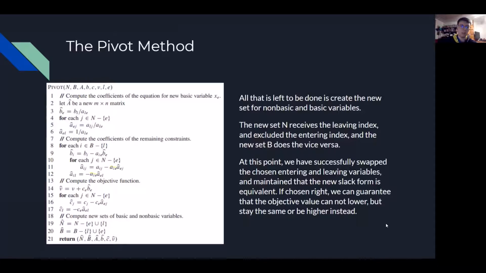And then once we get through that, all we have left to do is to generate the new sets. And to do so, we take the old one, we remove the entering variable from the set N, and then union it to add the leaving variable. And then for set B, we do the same thing, but vice versa. We take out the leaving variable and union the entering one in. And at this point, we will have swapped the two variables, and the new Slack form will be equivalent.